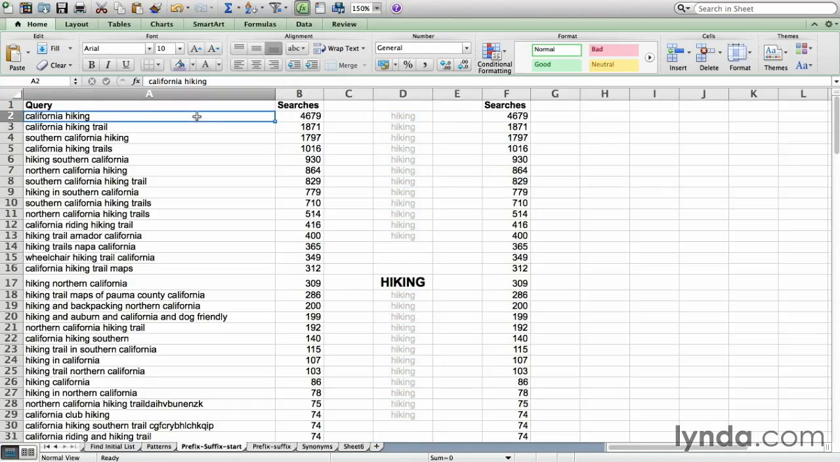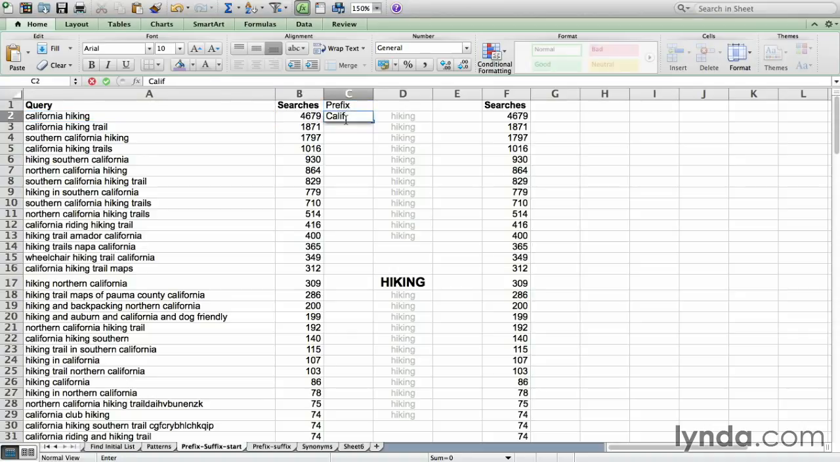Now I look at my first keyword phrase, which is California hiking. So that is a prefix, and I type in California. And then because there is no suffix, I leave that column blank. Now the next key phrase is California hiking trail. So I type in California as my prefix, and my suffix is trail. And as you can see, it just goes on from there.